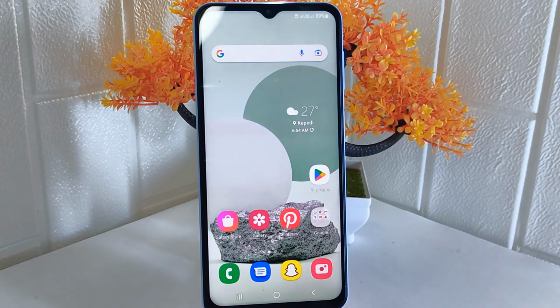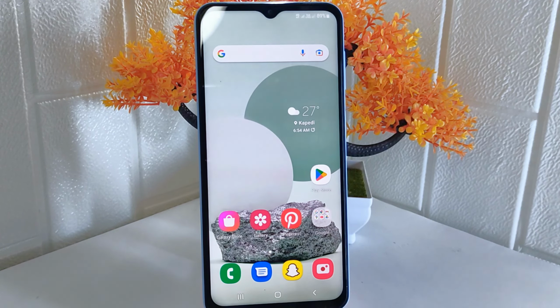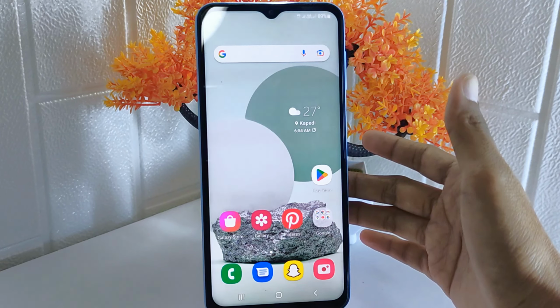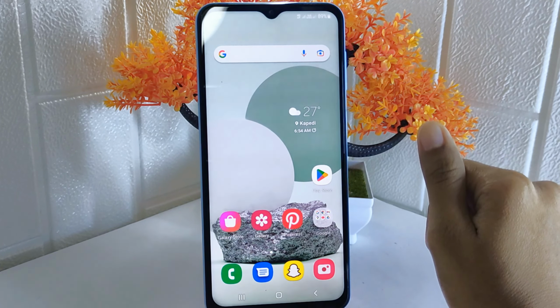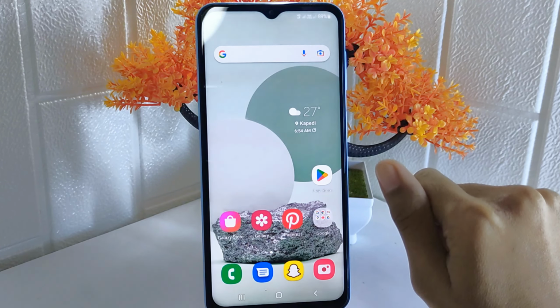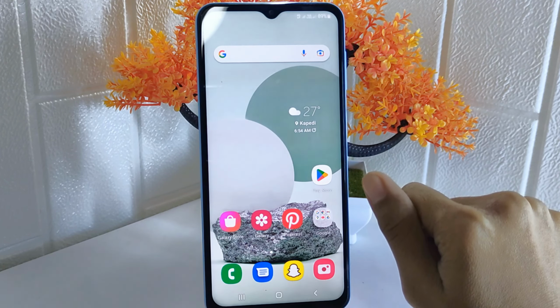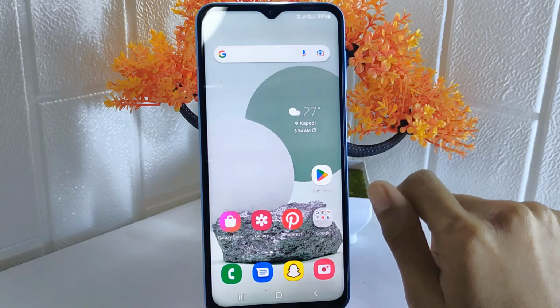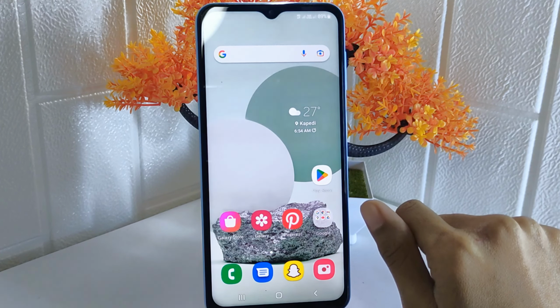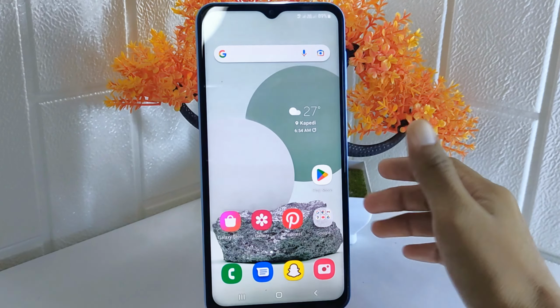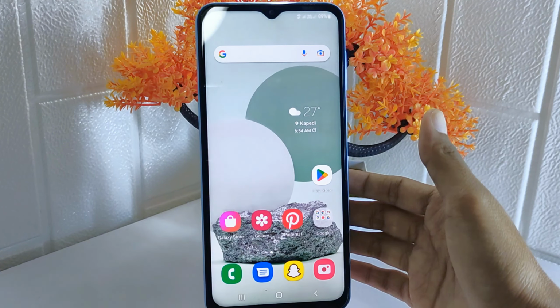Okay, hello everyone. Here I want to provide a tutorial on how to edit comments on Snapchat posts on an Android device. Knowing how to edit comments on Snapchat posts allows you to engage with your friends' stories and share your reactions. Adding a comment enables you to start conversations, provide feedback, or express support directly within the app. So let's go to the tutorial.